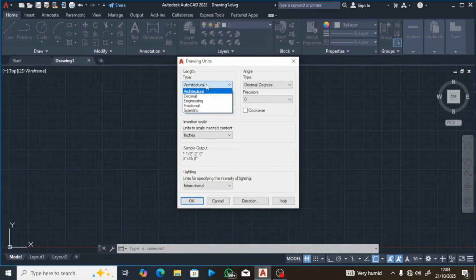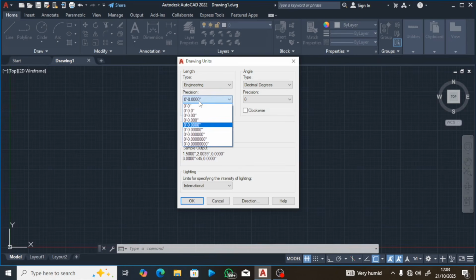So let me select engineering. Your precision can be any one you prefer. What is the purpose of precision? For example, if you are dimensioning your work and you select this first one, 10 inches will show as 10. If you select the second one, it will show as 10.0 inches. The third one will show 10.00 inches. Of course, these are all the same thing: 10.0, 10.00 and 10.0000 are the same as 10. So choose any one you prefer.